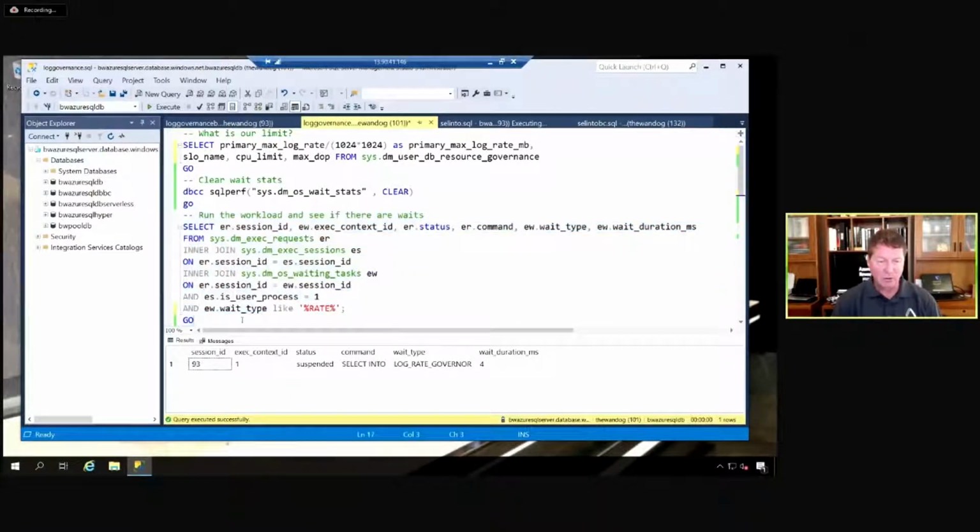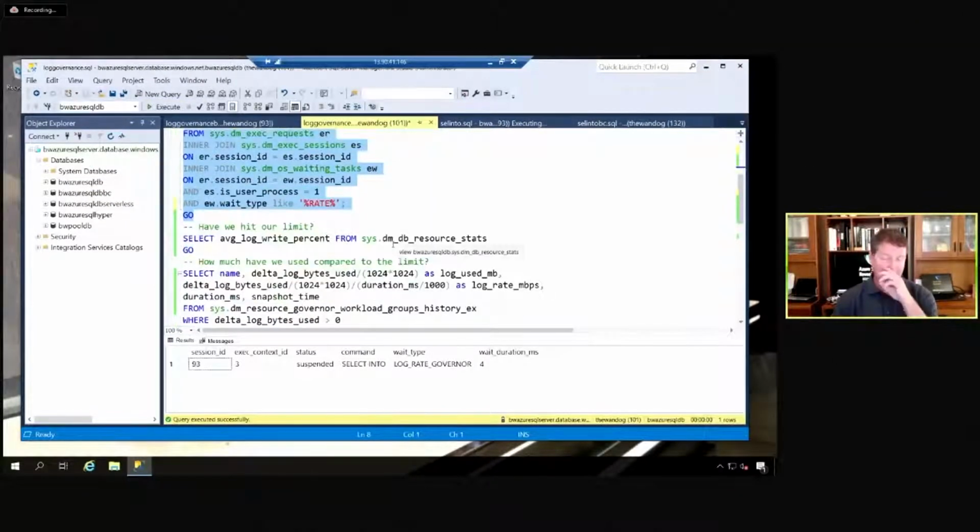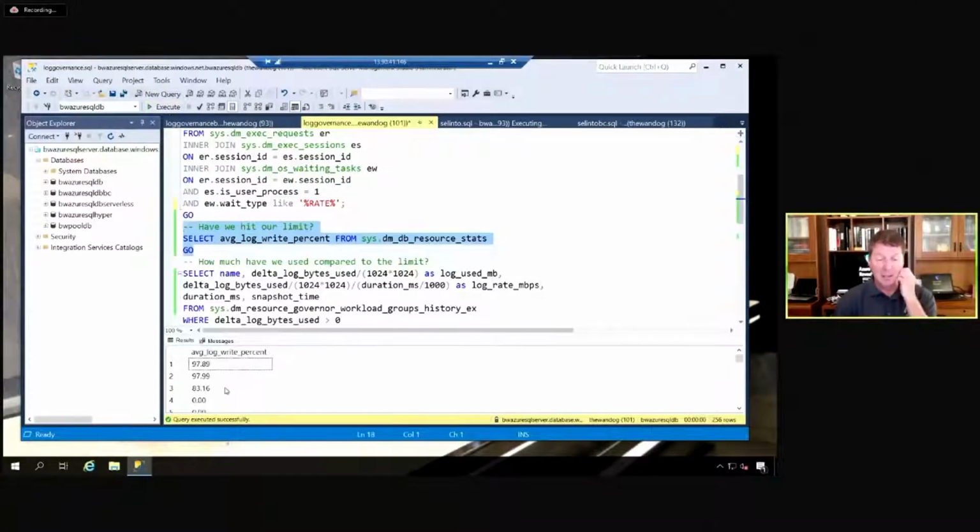So if I just run this over and over, I can continue to see what this looks like as this executes. Now, this is probably done or almost done by now, but if I snapshot and keep looking at it, I might see a few still show up. Now, what about overall, are we hitting our limit? We have this DMV, dm_db_resource_stats, that if I run this, is going to show me whether I'm near my limit. And sure enough, you can see I'm just about at the limit.